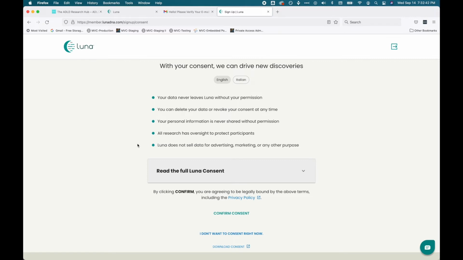All research that happens here, both in Luna and in the ADLD Research Hub, has oversight. It has review by what's called an institutional review board and ethics committees, and your data is never sold for advertising, marketing, or any other purpose. So you can read all about that in the full consent document, and once you're ready, you'll just click this confirm consent button here.